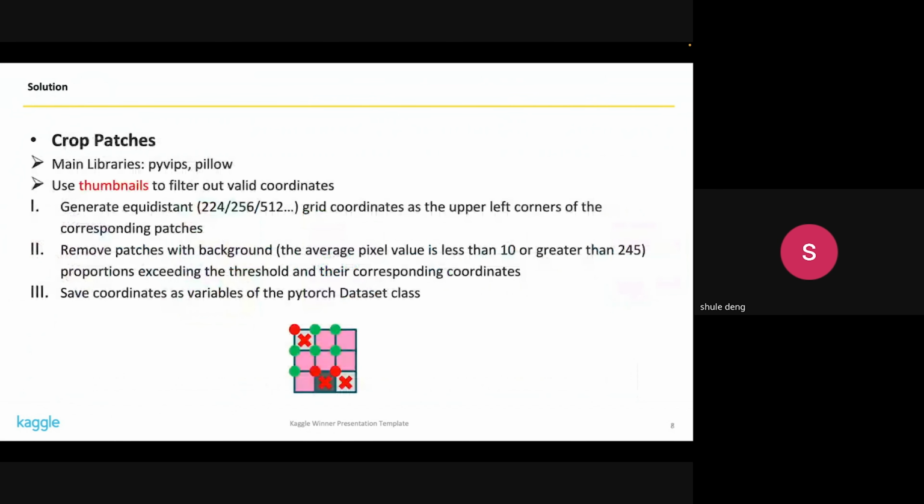When cropping patches, we operate on a thumbnail image. Firstly, we generate a series of equidistant grid coordinates and consider them as the top left corner coordinates of the patches. Then we filter the patches, removing those with a mean pixel value less than 10 or greater than 245, thus removing the patches belonging to the background. After that, we save the remaining coordinates as a list to be used as a variable in the PyTorch dataset class. During inference and training, we get the patches from the original image based on these coordinates.